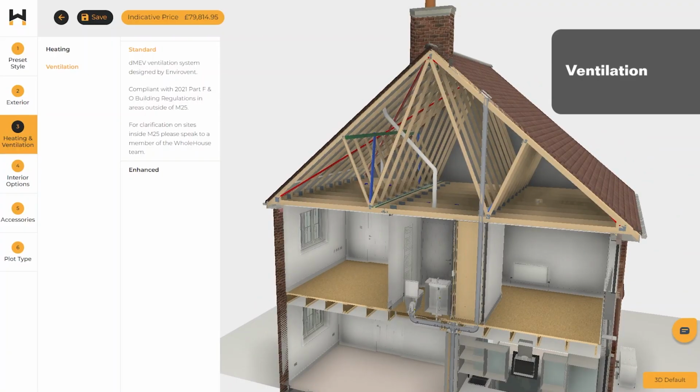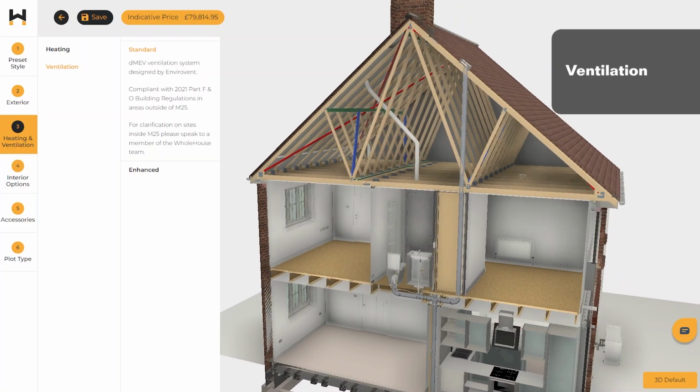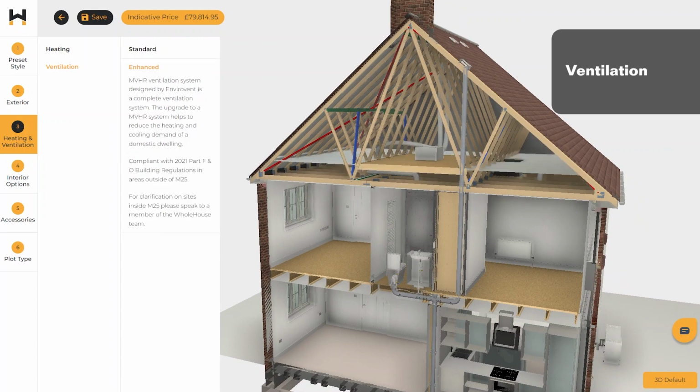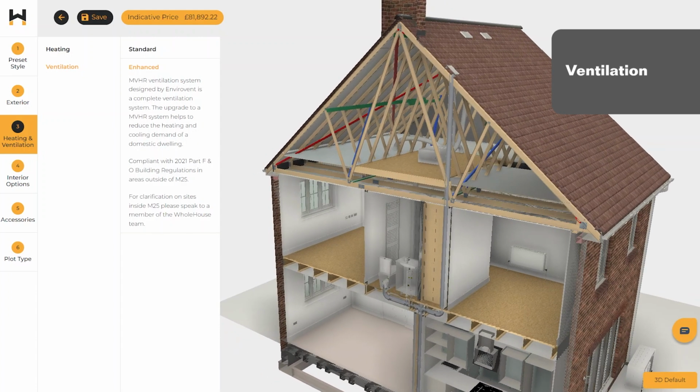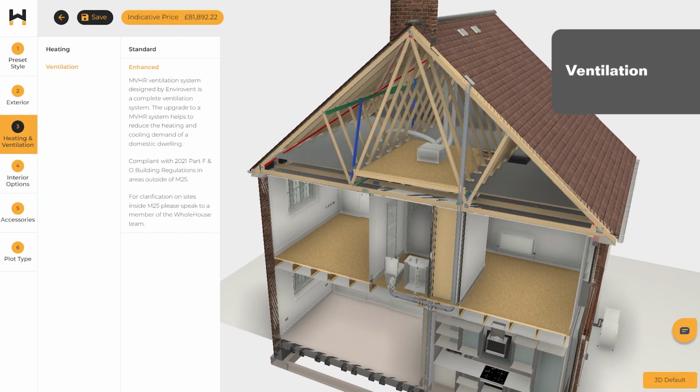Now onto ventilation. We can quickly switch between a standard DMEV ventilation system to an MVHR system. And you can see very quickly that not only has it allowed for the unit to be installed in the loft, it also applied a deck and all the reinforcement to the trusses required. Now, usually this kind of change is intricate and technical, but with the WholeHouse platform, complexity becomes simplicity.